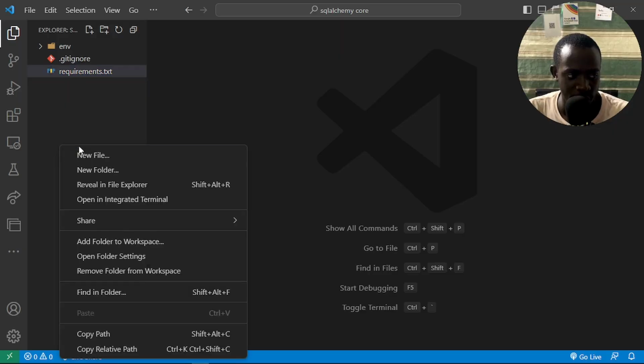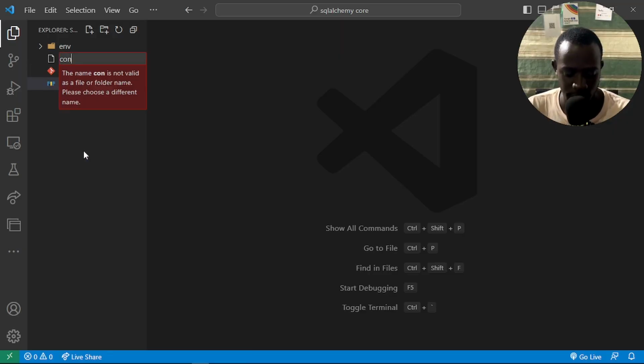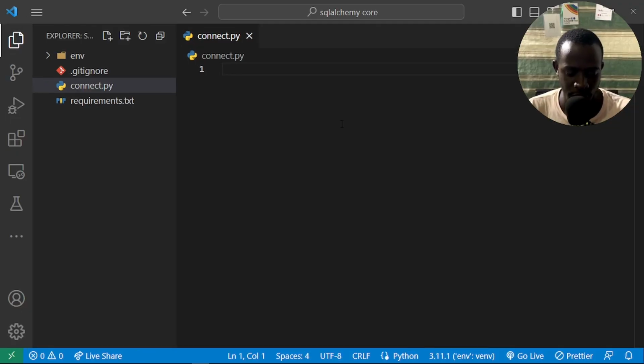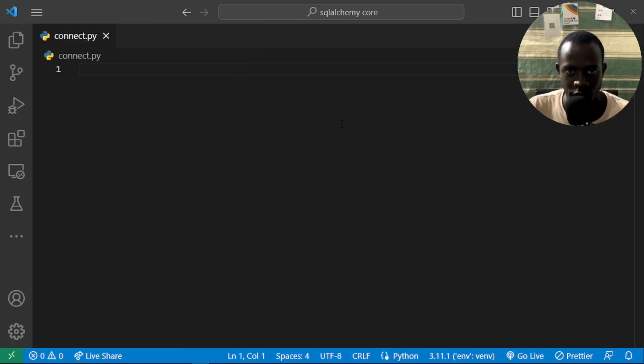So I'm going to create a simple file right here, and I will call this file connect.py. Inside connect.py, let me enlarge this a little bit. Inside our connect.py, we're going to begin by creating a connection. The way we connect to our database in SQLAlchemy is by using the create_engine function. Using this create_engine function, we create an engine object, which helps us to establish a connection to our database. To begin, I'm going to import it.